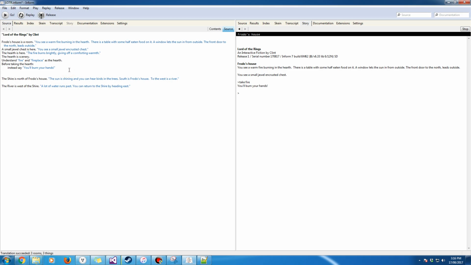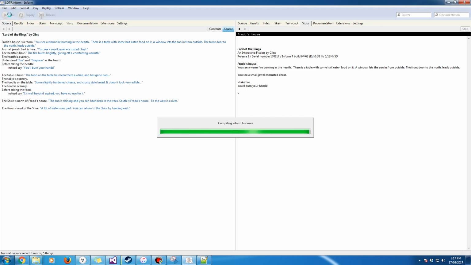Now we want to flesh out the table and the food, so we can do that in the same way. I'll just pause the video and add that real quick. So I've just added the table and the food. That means when someone walks into the room, they can try and look at the fire, take the fire. They can look at the table.